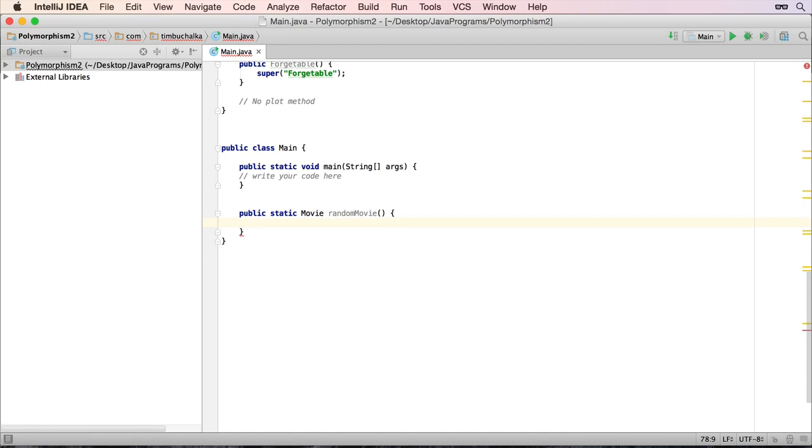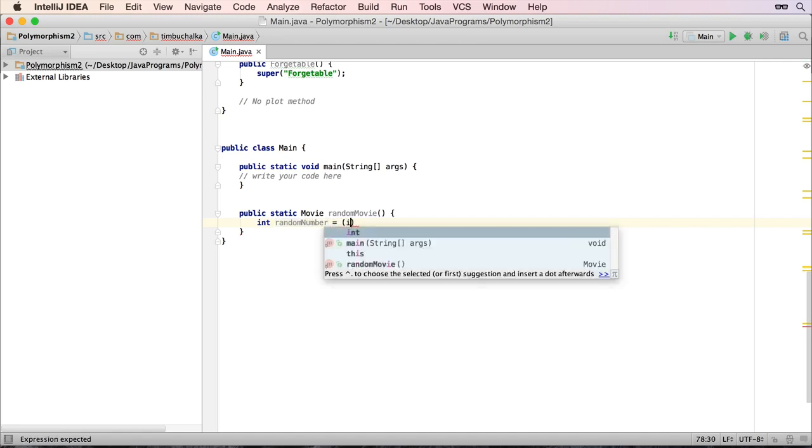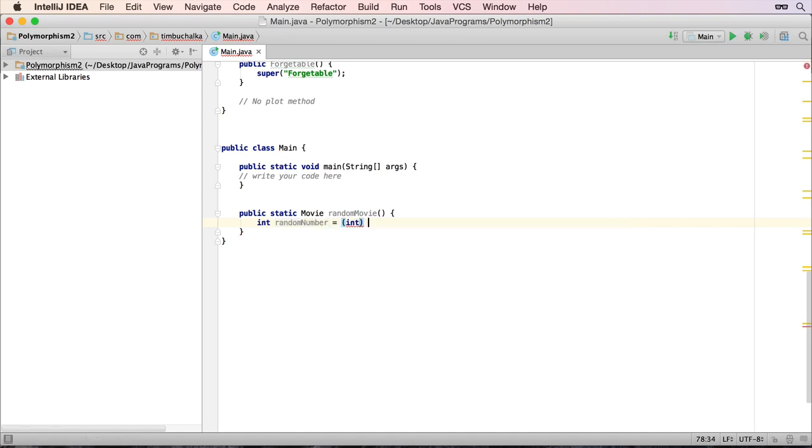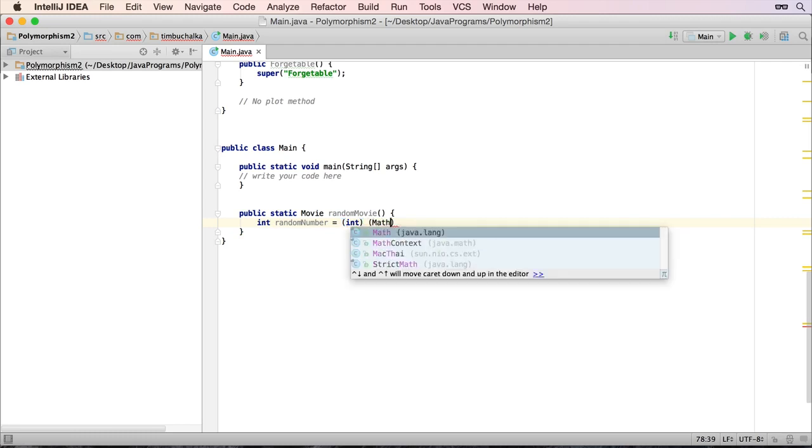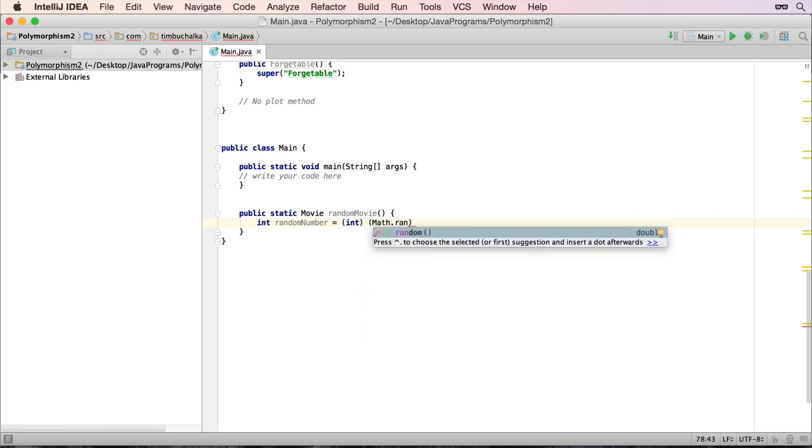In order to be able to return a random movie, we need to generate a random number so that each time this method is called, obviously a random movie is selected. So how do we do that? We'll use a math function that comes with Java 8, which will generate a random number for us. So we're going to type int random number equals, and we need to cast it to int. You'll see why shortly. Int. Then we need to do Math, capital M, Math dot random. And you can see on the right hand side there, it returns a double. That's why we're doing a cast to int, because we want to convert this to an integer.